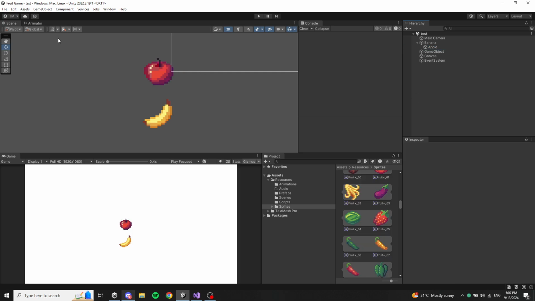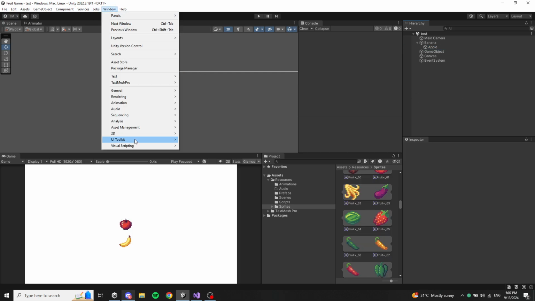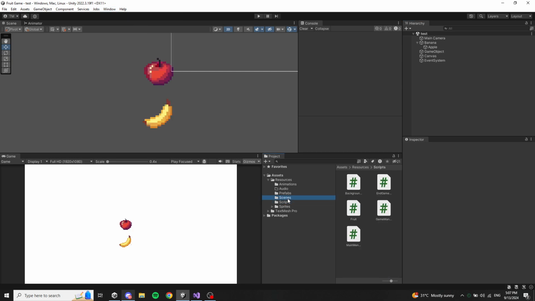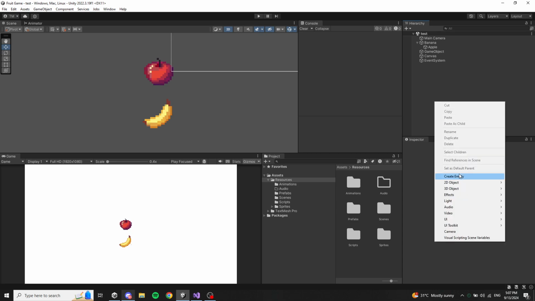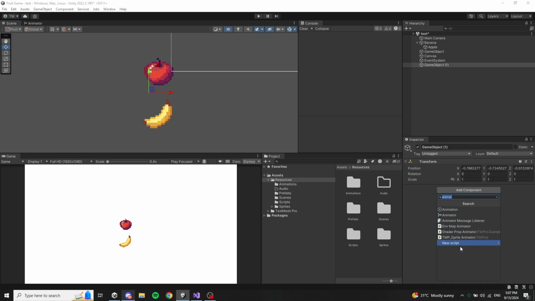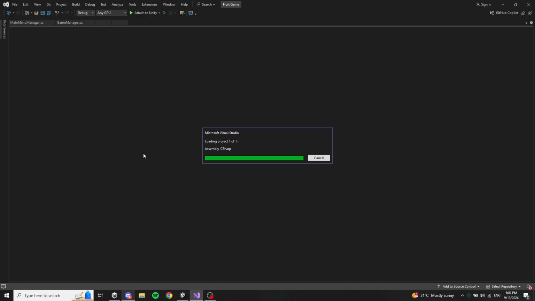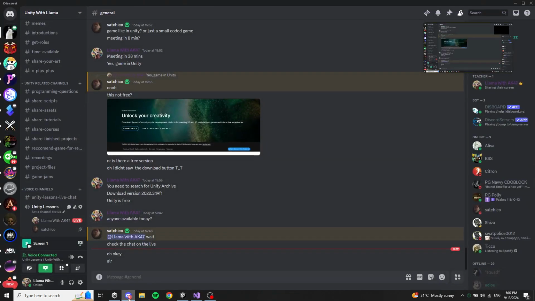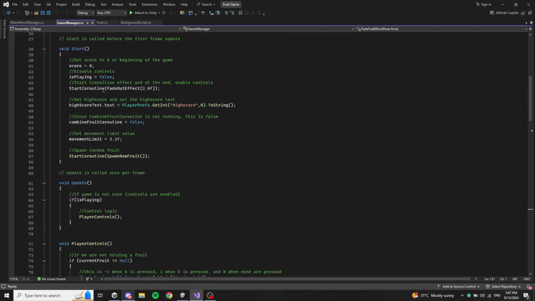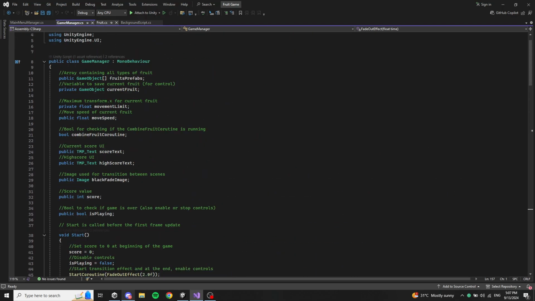Okay, now let's discuss some important code. Let's create an empty object. Let's make a test script. Now I will explain the most important functions and syntax in Unity. And after that I will explain this from the game.